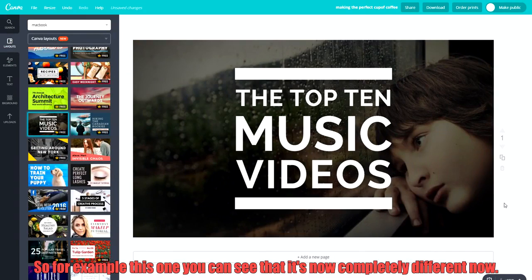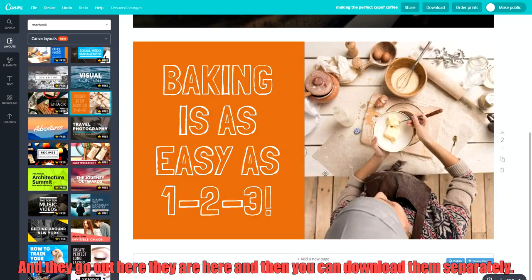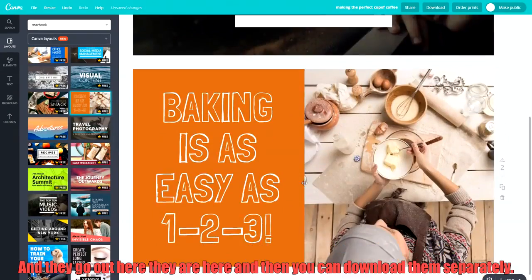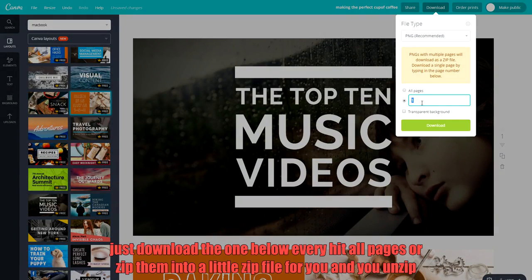So for example this one, you can see that it's now a completely different layout. Add a new page and add a new layout on that page like this. And there you go, so you have a layout here, and then you can download them separately. If you go to download and pick one of the numbers, 1 will just download this one here, and 2 will just download the one below.